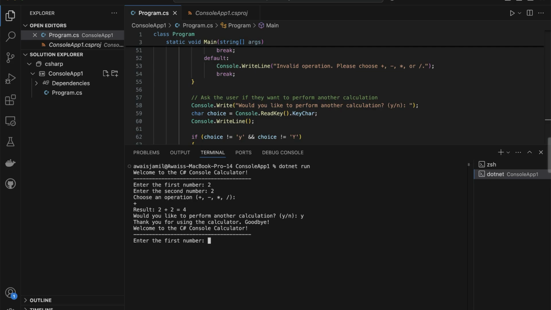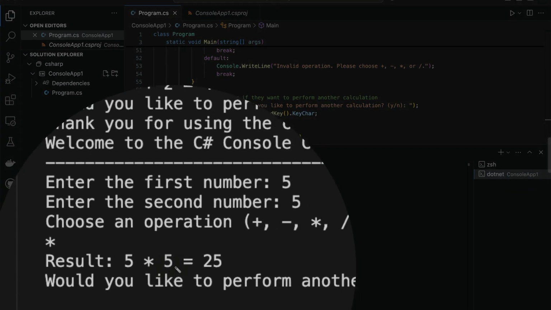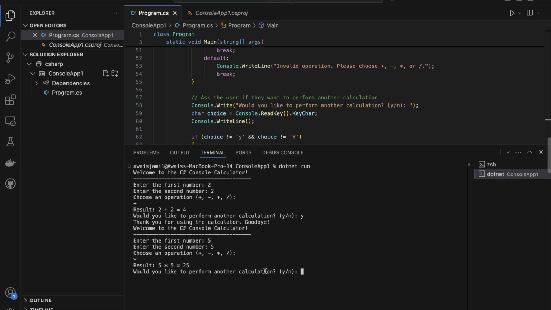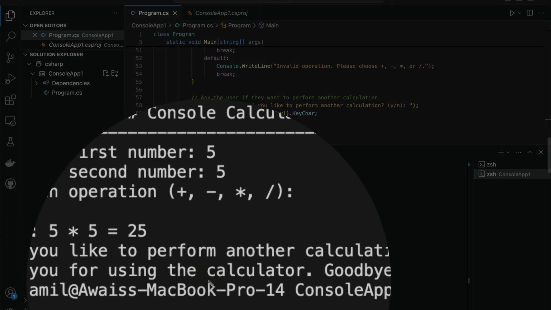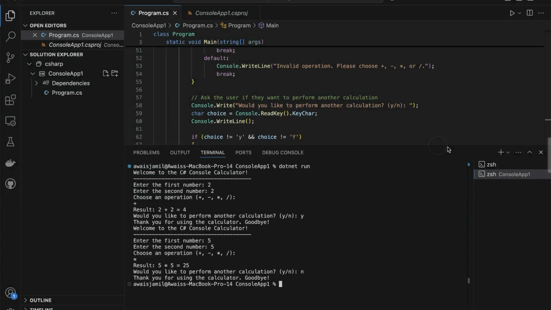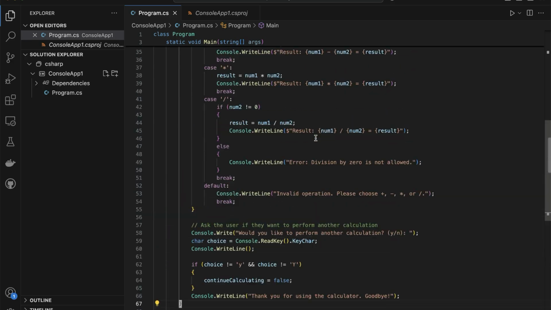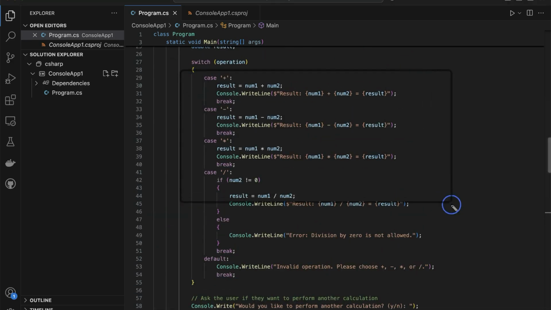Let's do that. Yes. 5, second value would be 5. And this is going to use multiplication. And then here we get an answer of 5 multiplied by 5 is 25. Then it keeps asking whether you want to do another calculation. So I'll just say no. And then you can see it says, thank you for using the calculator, and goodbye. So this code will basically allow us to do four sets of calculations. And then you can use this backend code for a front-end application. You can get the server to do these calculations for you.